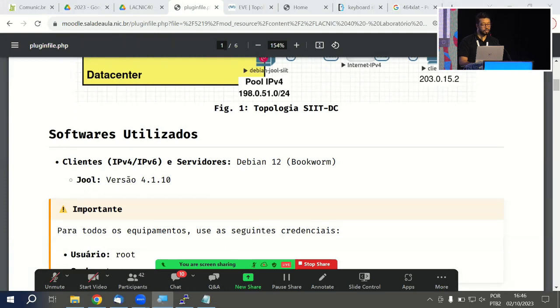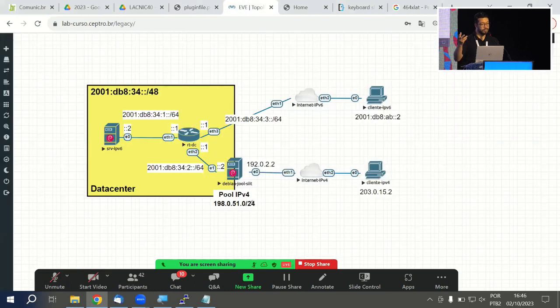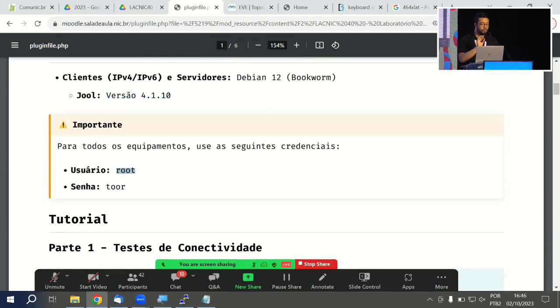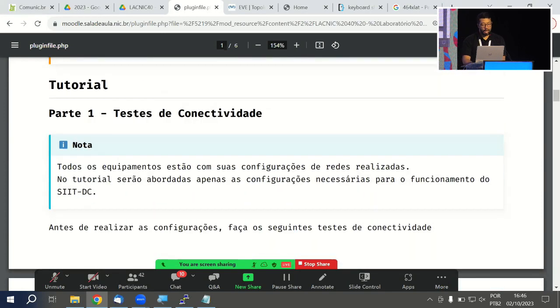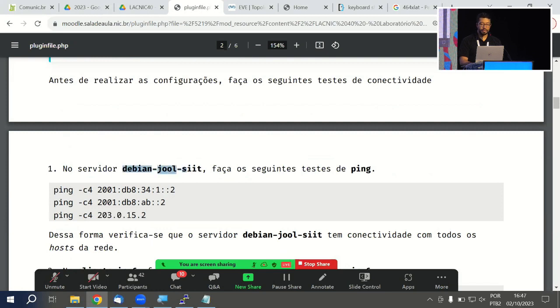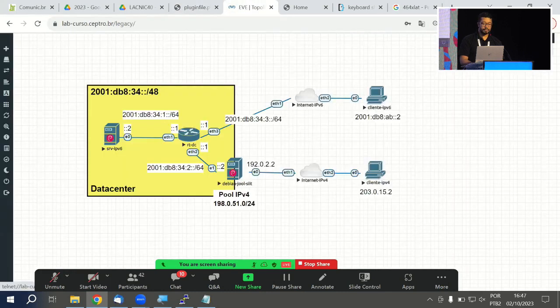The first step is to know that all the servers are Debian, and we have Jool version 4.1.10. We're not going to install Jool once again, because I showed you how to do so in the previous tutorial. So this Debian server has been pre-installed. The users are the same. Root, and the password is toor, root written in the opposite direction, T-O-O-R. The first thing we do is to enter the Debian server in Jool, and we conduct a connectivity test.